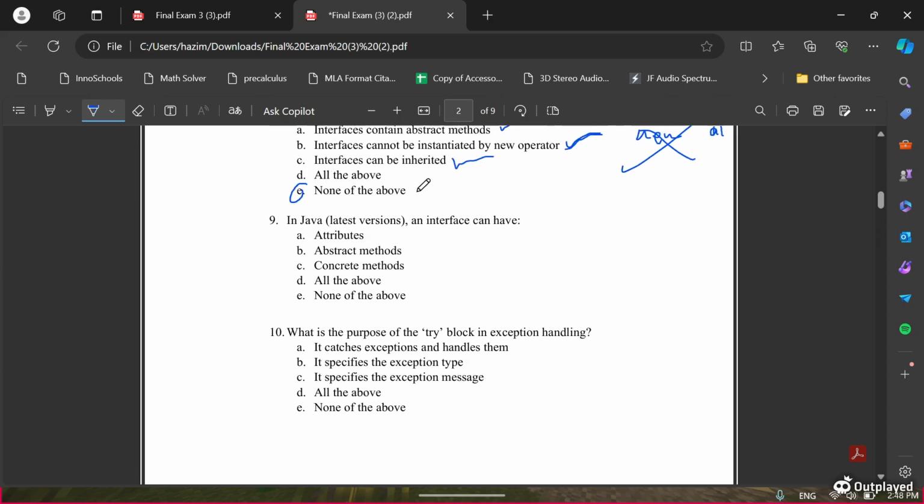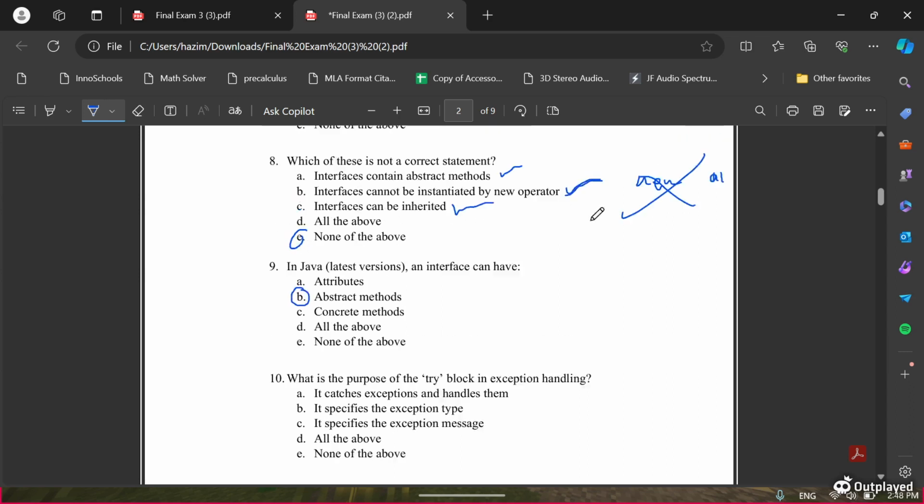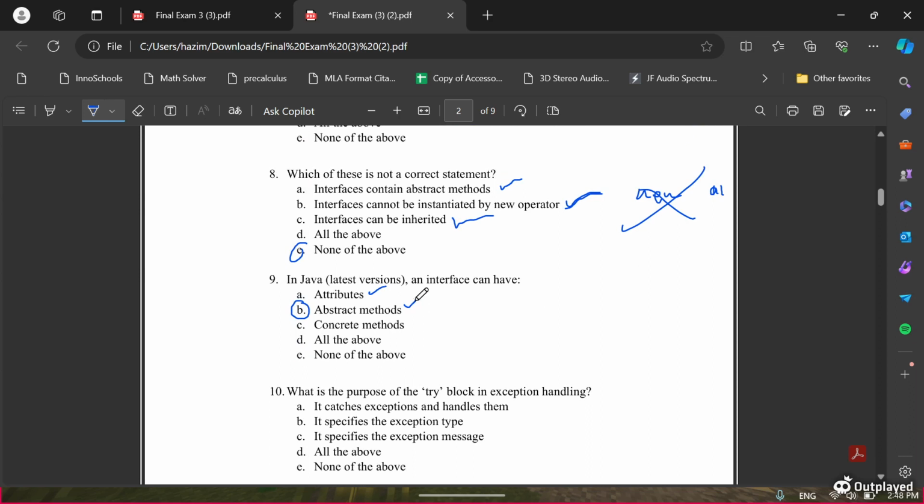All right. So in Java, an interface can have only abstract methods, because unlike abstract classes, which can have all of these, an interface can only have abstract methods.